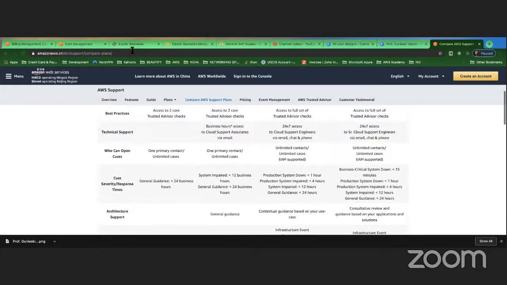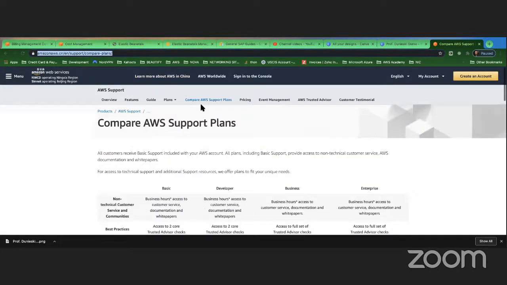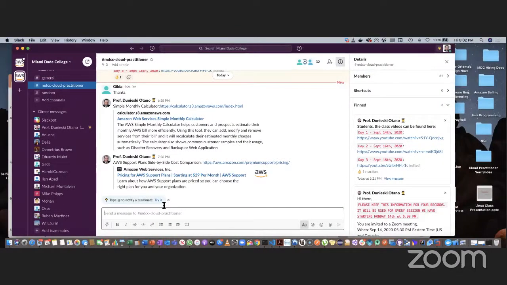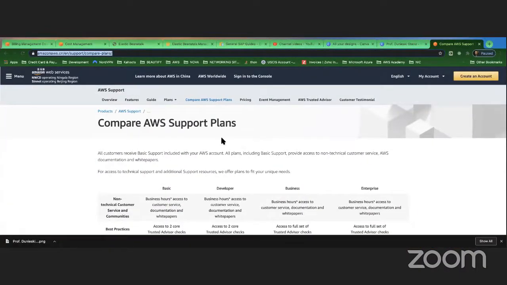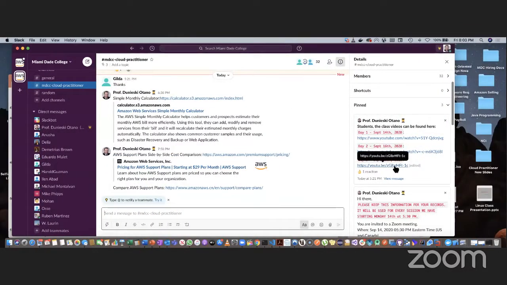Okay, so I'm gonna paste this. This is the heading of this: Compare AWS support plans. This is very heavy in the exam, guys. Support plans, super important. Okay. By the way, I already pasted the video for today. It's right here. Okay.